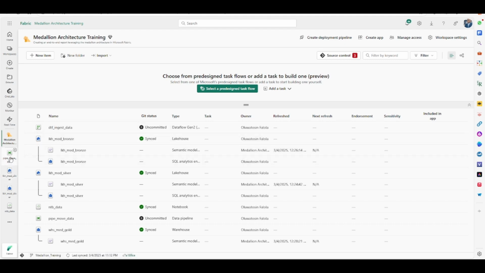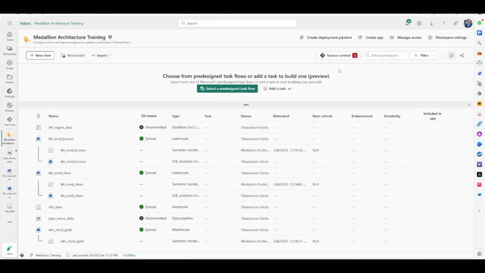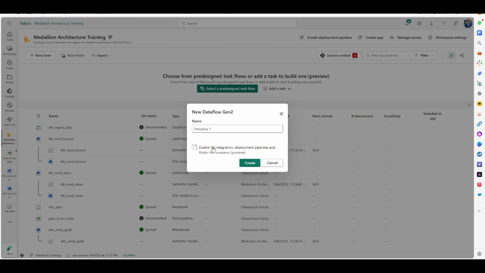And I'll come to here and say create a new item. I want Dataflow Gen2. Now it gives me an option. This option says enable Git integration, development pipelines, and public API scenario preview. Now I realized that the one I created earlier had this. I mean, this is something Microsoft is just adding to it, and they call it preview, right? I realized that because I used this, that is why my data flow wasn't showing my pipeline.